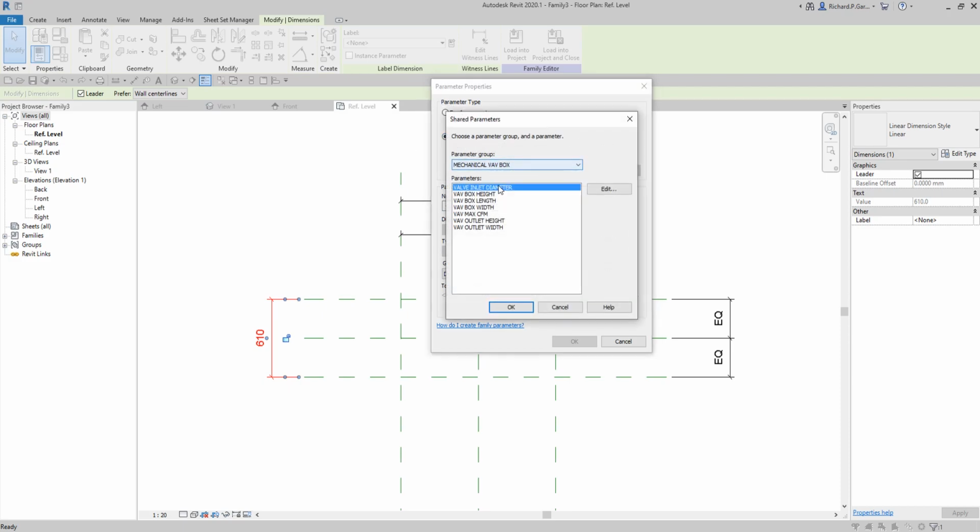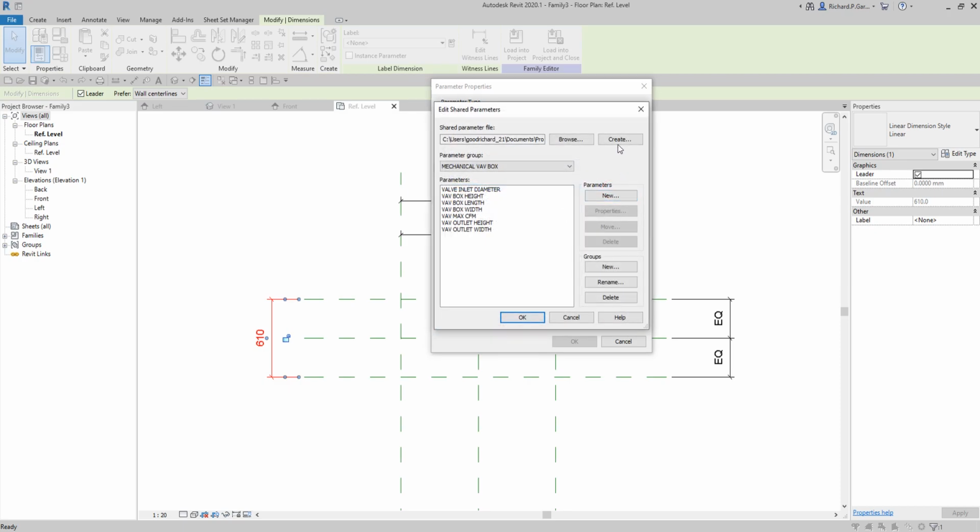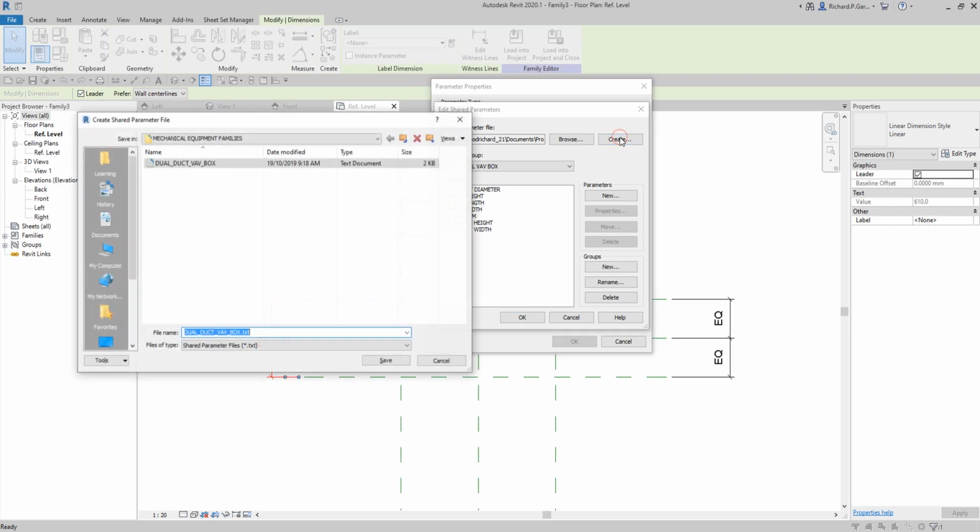As you can see, I already have the parameters created here. But let's say, for example, you are just starting and you don't know how to create a shared parameter. Don't worry, I'm going to teach you how to do that. So I select Edit. Let's say we're going to start from scratch. So I select Create.